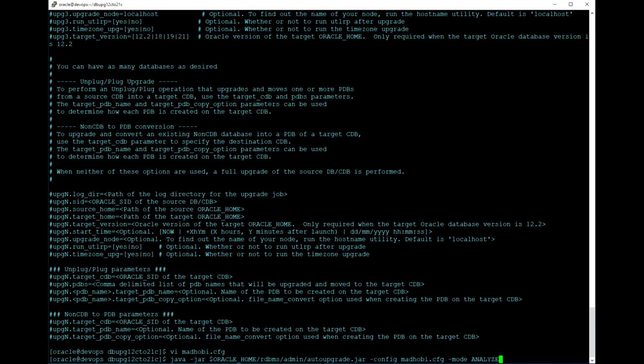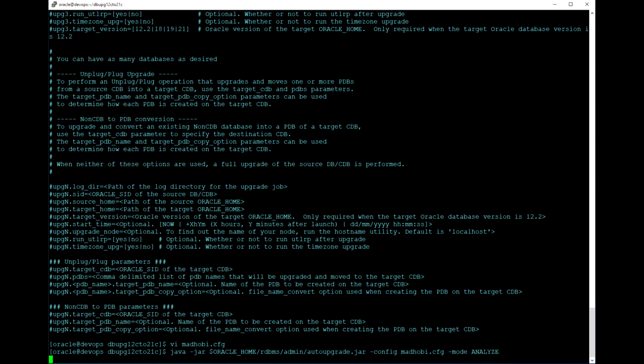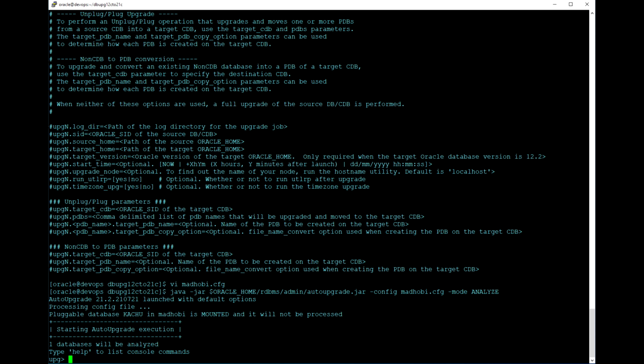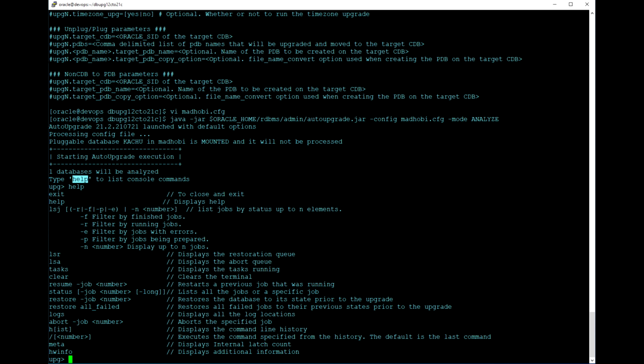So now we are going to execute a stage, or if I say mode, that is analyze mode. It's mainly analyzing based on that config file, and here you see the AutoUpgrade execution. So that job has been started. There are different options you can see here. Mainly three options you may need to use.